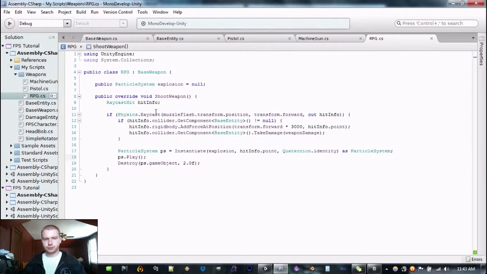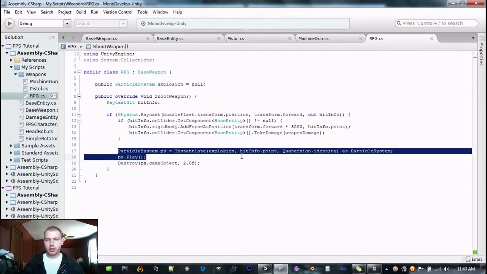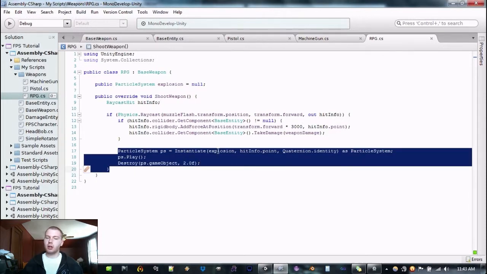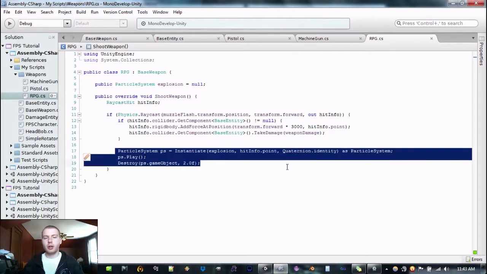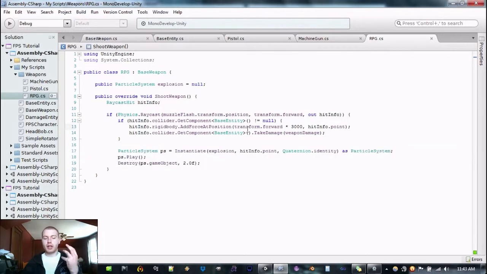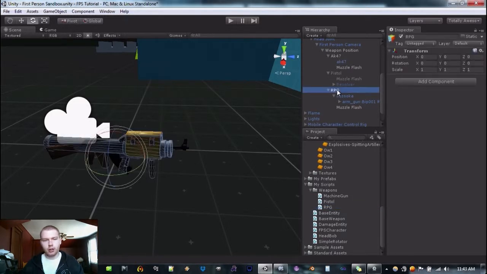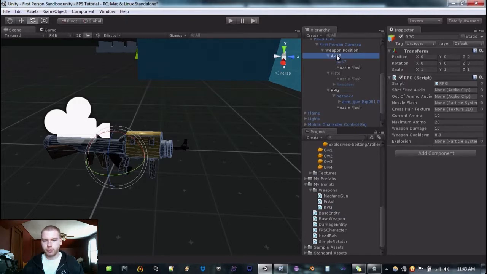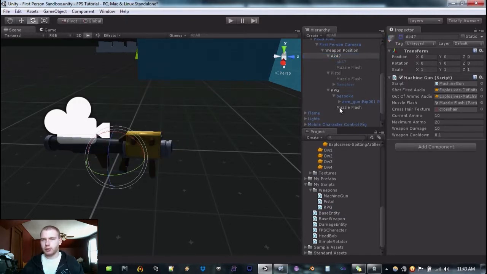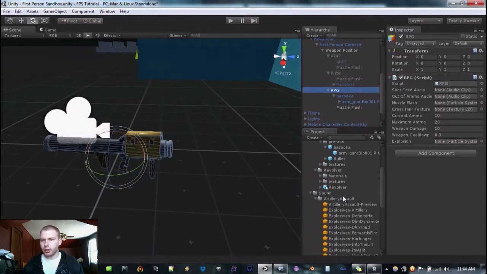All right? And that's really the only difference with the shoot weapon. It's just like the machine gun and the pistol, but this time we're going to shoot a particle system as well. Or a particle system is going to spawn where the bullet hit as well. All right, so we have our RPG class filled in. So we'll just drag it onto our RPG object. So we have our RPG.